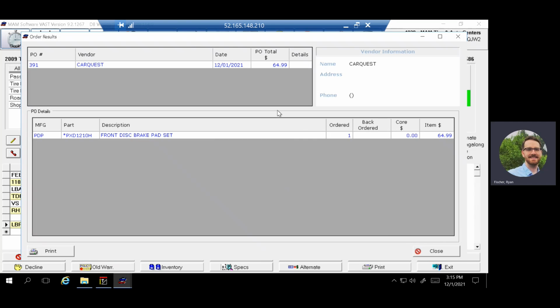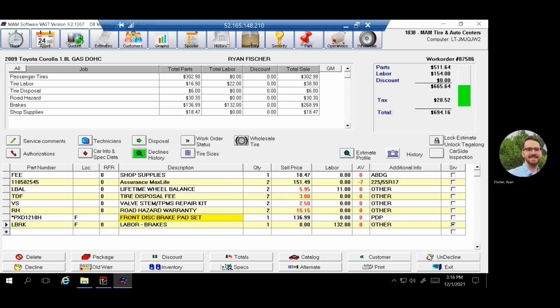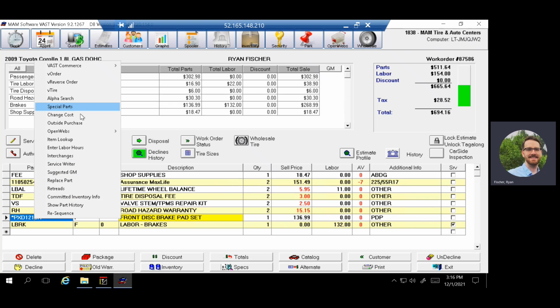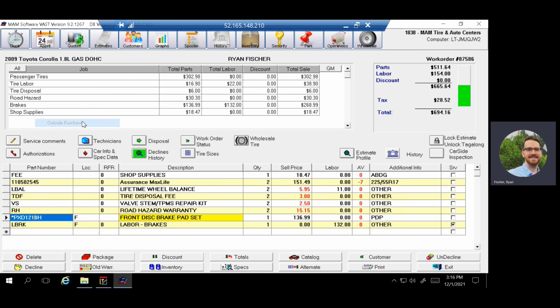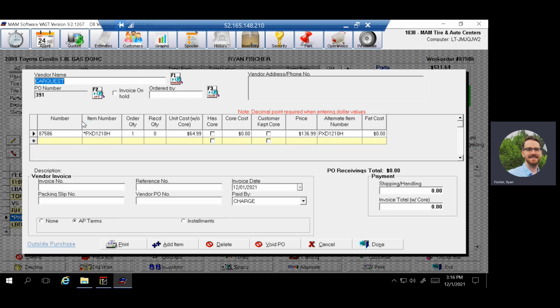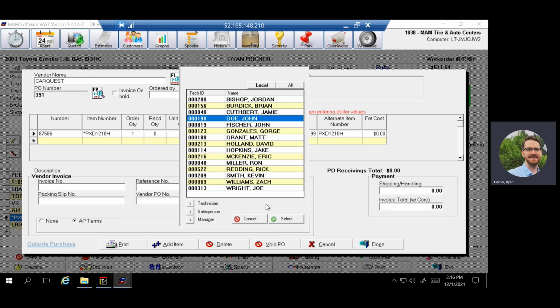If we'd like to, we can print out our purchase order receipt. Now, once the part gets to our shop, all we have to do is right-click on this part, go to Outside Purchase. The system will automatically bring over the vendor that we ordered the part from, the part number, the quantity that we ordered, and the cost and price.